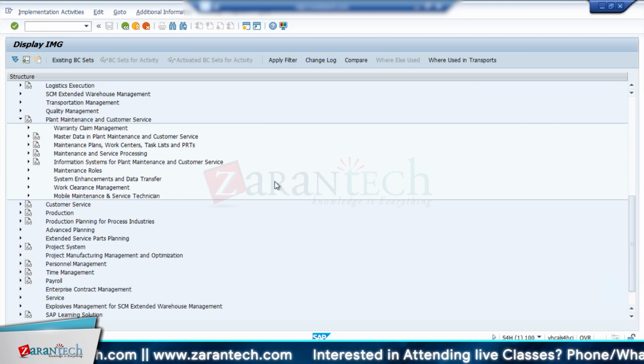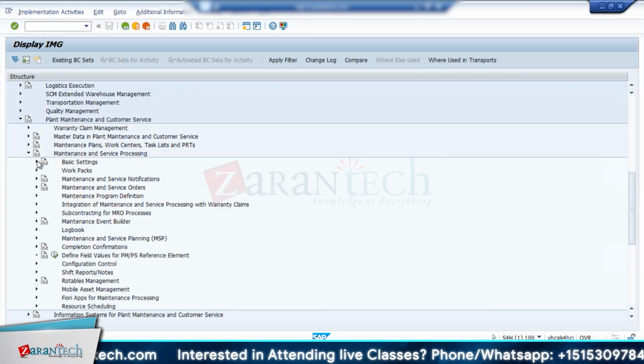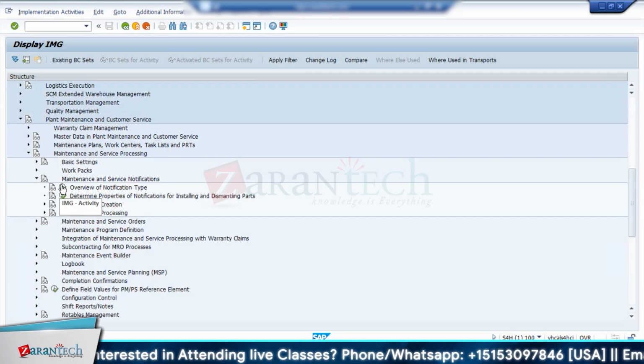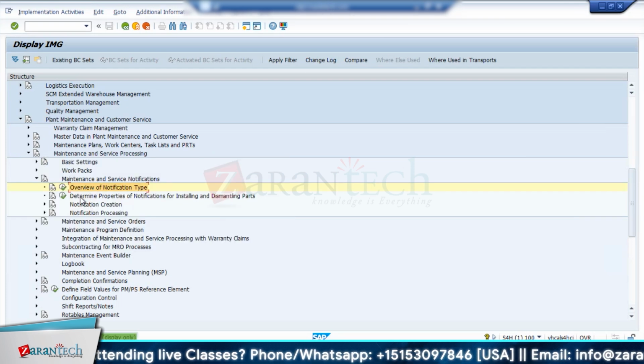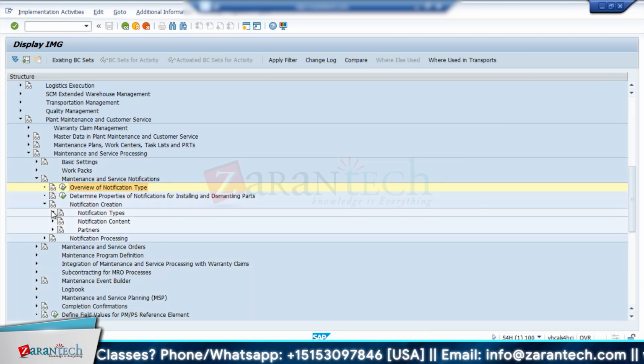This customer notifications, go to maintenance and service processing, maintenance, basic settings. Yeah. Now go to maintenance and service notifications, internal notification creation, into the notification creation. Okay, only one person at a time can do this. Go to notification creation. I will come out.